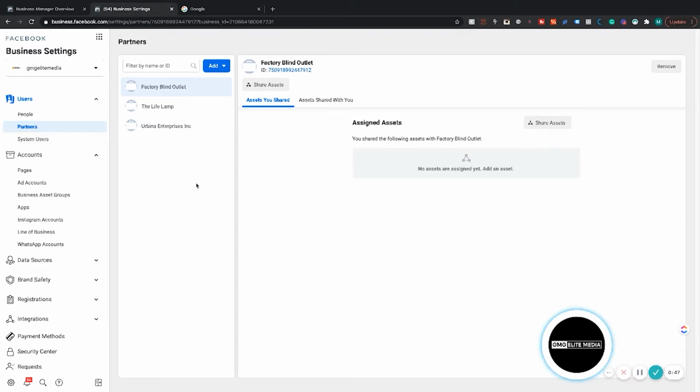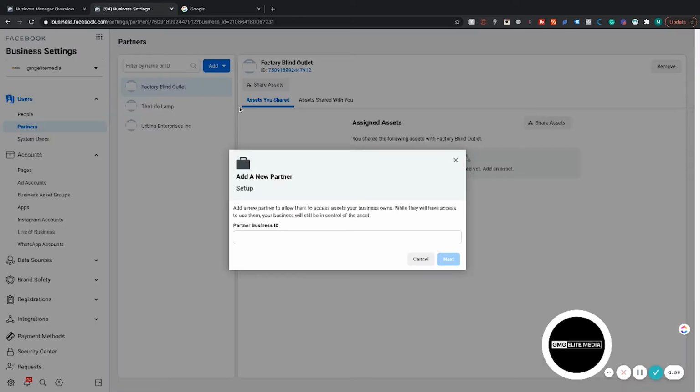This is just a dummy example and a dummy account, but what you do is go to add, right? Click this button here in the partner section, click add, and you want to make us a partner. Give a partner access to your assets. You click that button there, and it's going to say add a new partner, allow them to access assets of your business or that your business owns. And you want to put in your partner's business ID.